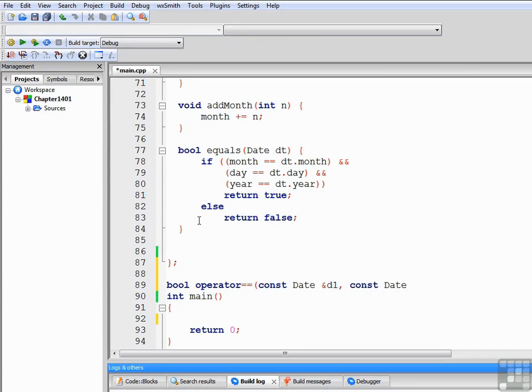Notice that we declare them as constants and pass them as references. The constants are to ensure that we don't modify the dates, and the references are to make these operations a bit more efficient. The actual body of the operator simply involves comparing each date object's year, month, and day, however you want to order them, to see if all three are equal. And then we will return the result of that comparison.